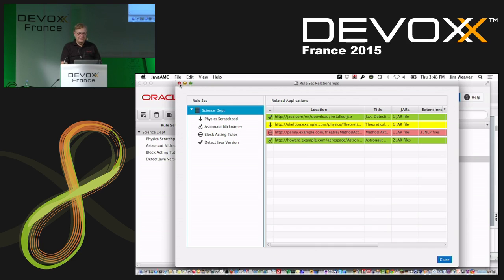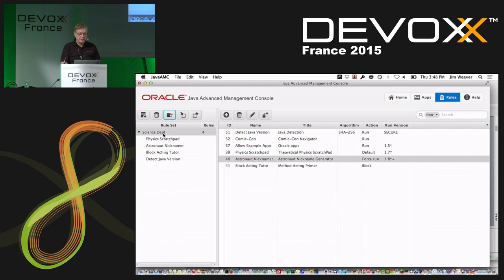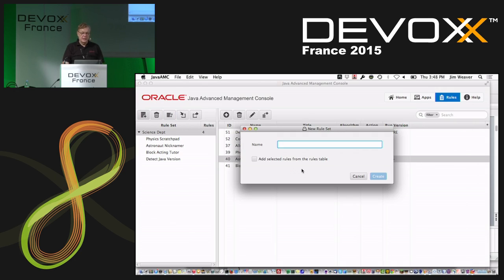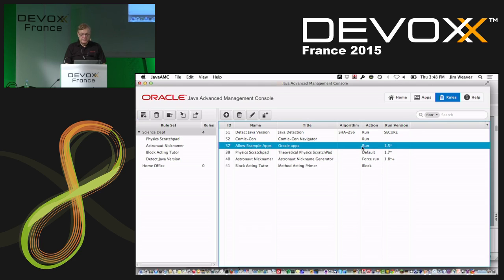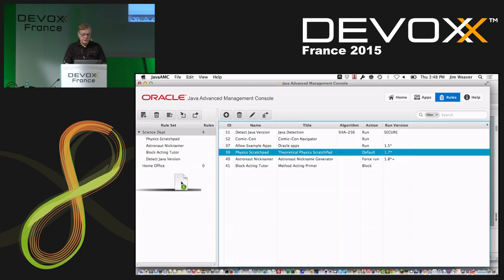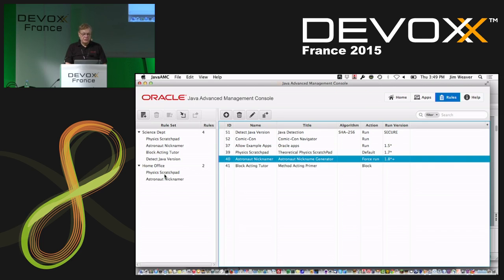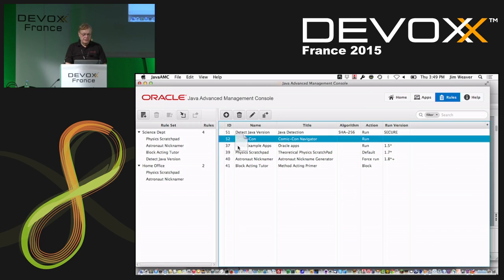And so now, if we wanted to add a rule set, then we could go over here and click Add Rule Set. So maybe we want to have a rule set for somebody's home office. So we'll say Home Office Rule Set. And then we could go ahead and drag different applications into that. And so then somebody in the home office rule set would be able to use Physics Scratchpad, Astronaut Nicknamer, and let's say Comic-Con.